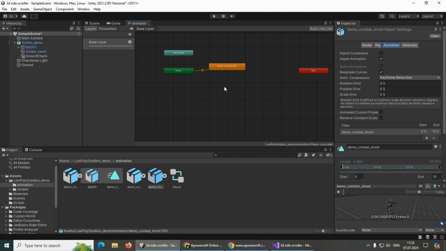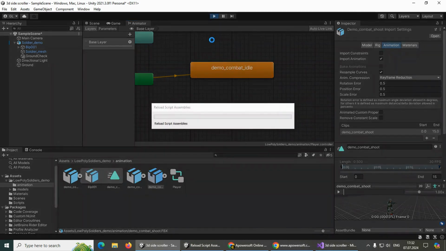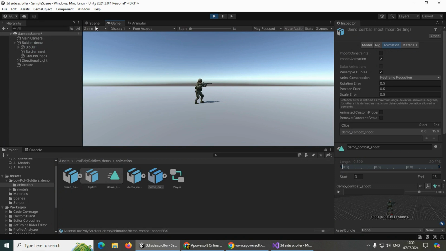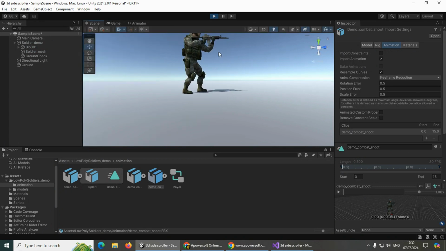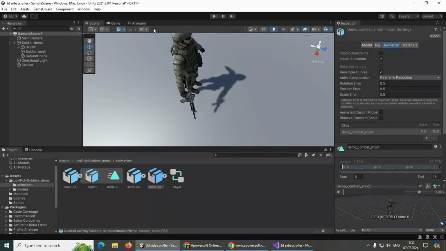So let's drag and drop, and as you see, it says demo combat idle. Basically, it's an idle animation. And for example, if we hit play now, our player will already have idle animation. You see, our player's gun is in the hands correctly, and also it moves just a little bit. It's in the idle state.